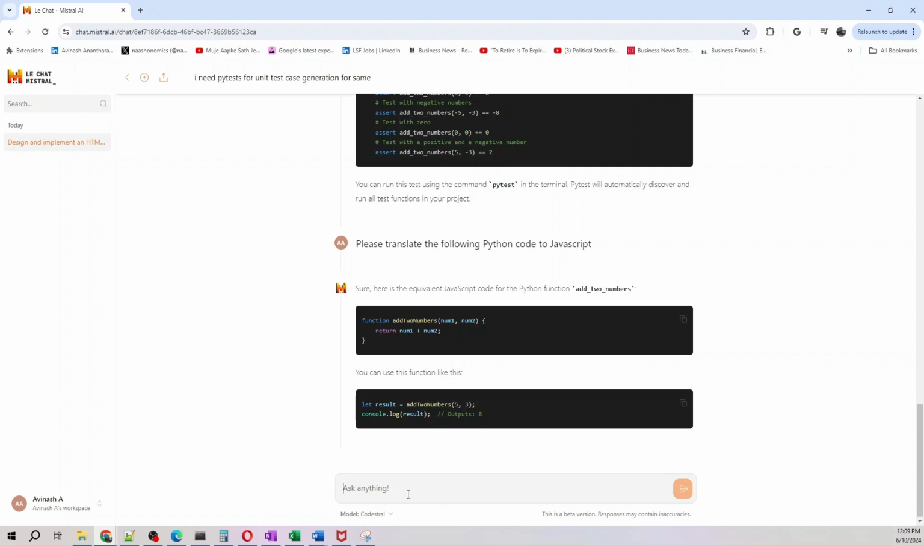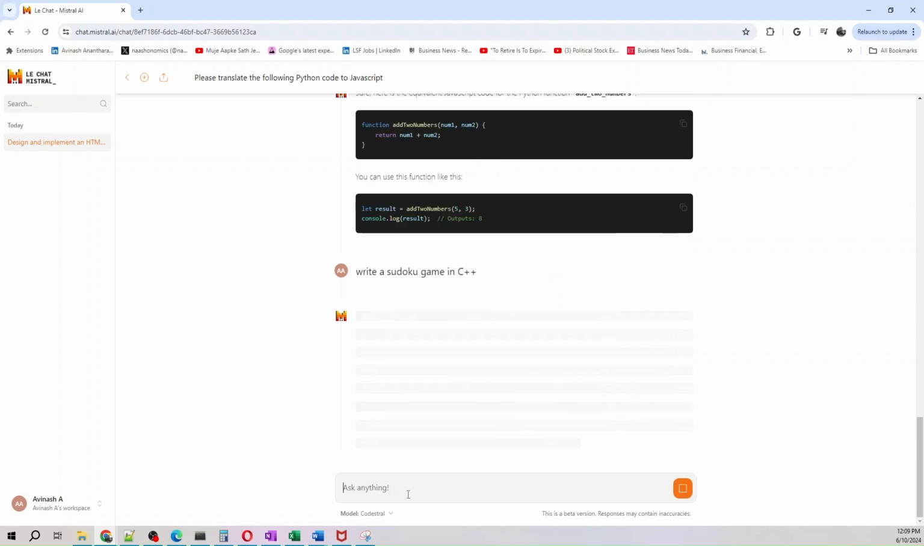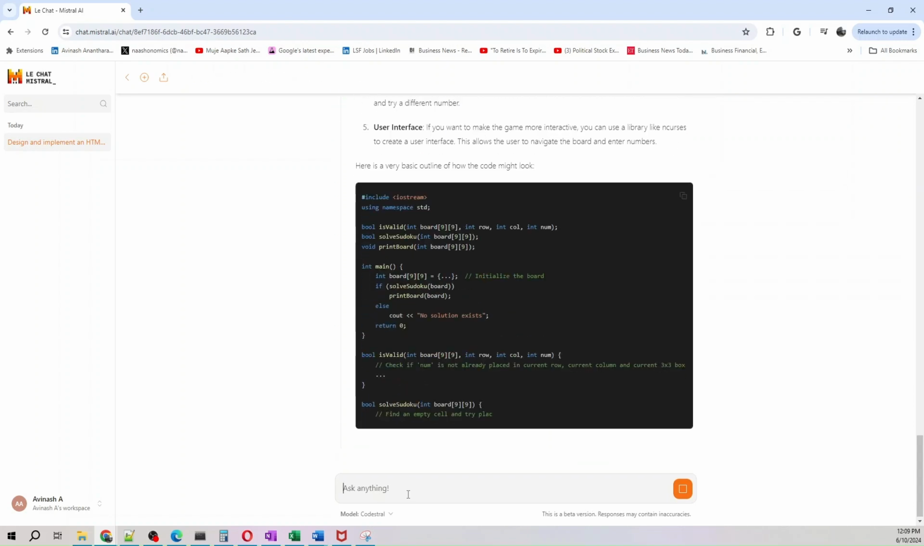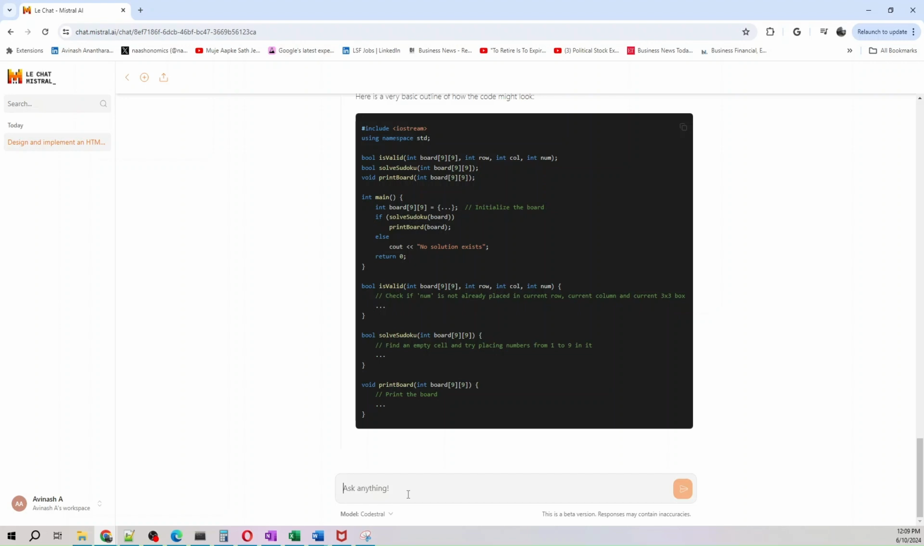And similarly, let me ask it to write a Sudoku game in C++. So you will get the code. What I'm trying to tell you is you can use it to do a variety of stuff and try it out. But eventually, let's also use it to complete some code and check test cases.